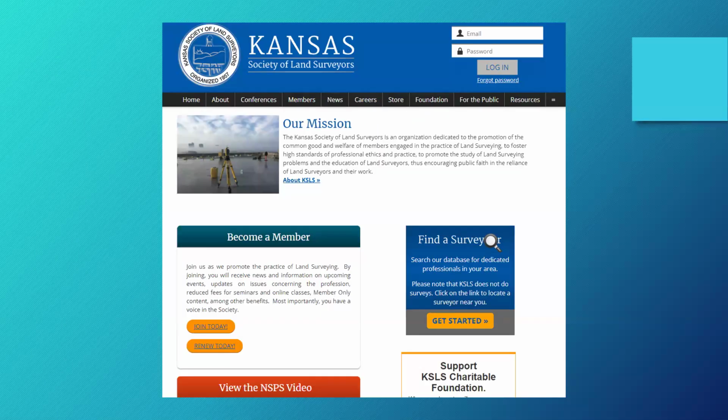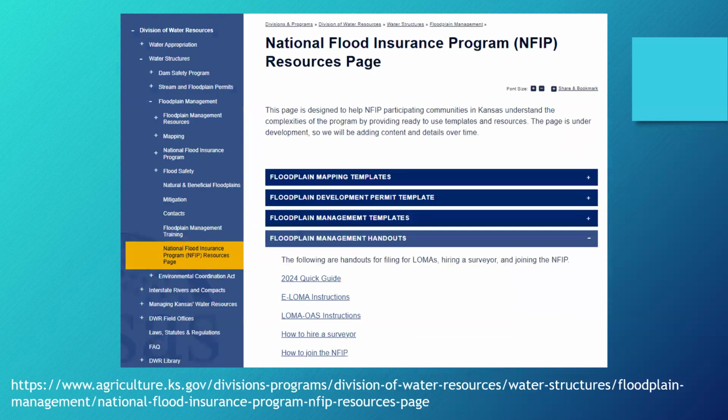If you need a surveyor, the Kansas Society of Land Surveyors has them all listed, by their licensing and the locations where they are and the areas that they serve. So this is a great resource for property owners or floodplain administrators as it may be.